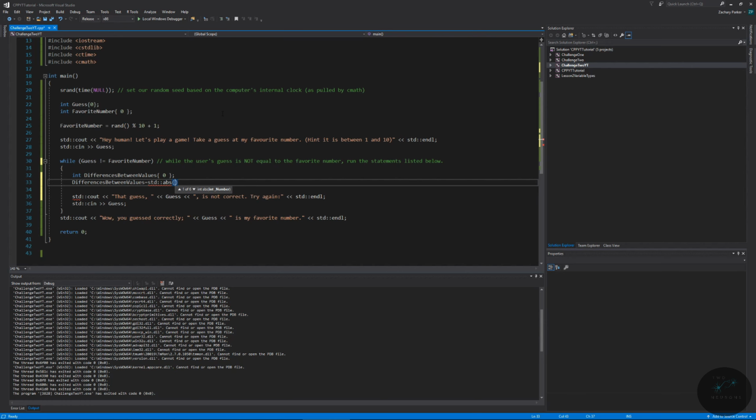So we'll do favorite number subtracted by our guess. All right, curly brackets gone there. So now that we have the difference between our favorite number and the guess, so how far away that value is, I'm just going to put a note in here. Absolute comes from the cmath library. So now that we have that difference, we can do our if statement.